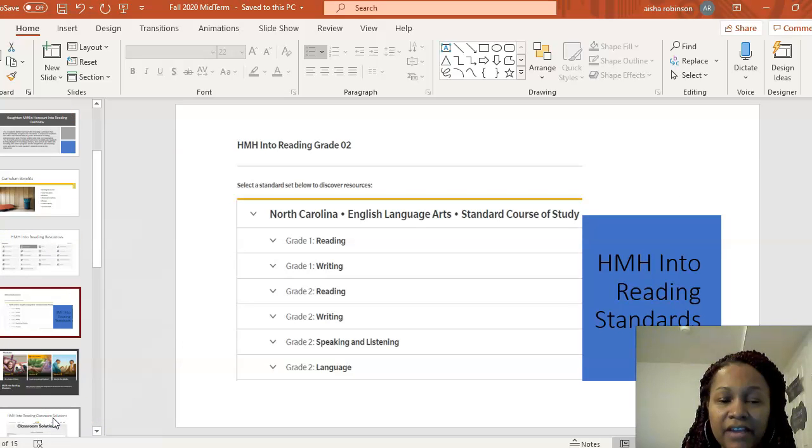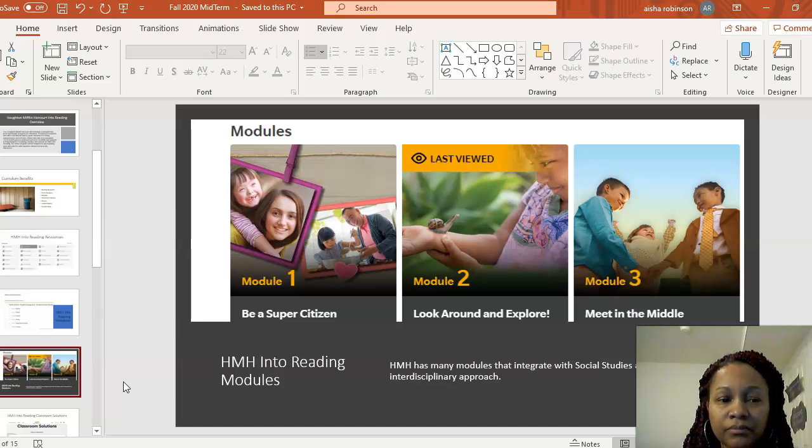Now moving on to standards. The specific focus here, I just took a snapshot of second grade. So for second grade, the program provides the following. It has reading, writing, and it also focuses on speaking and listening, in addition to language. So these are all the different integrations within the second grade curriculum.